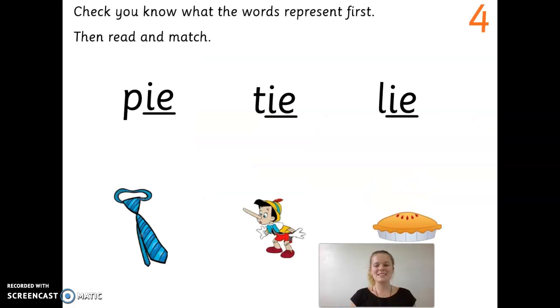Your final job today is on Class Dojo worksheets. You're sounding out these 3 words. Let's just check that you know what the pictures are. We've got a tie. This is Pinocchio and he tells a lie. And this is a delicious pie.